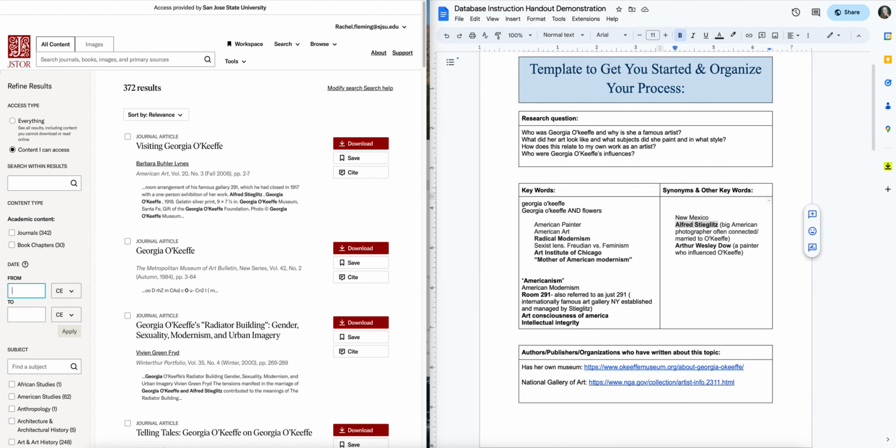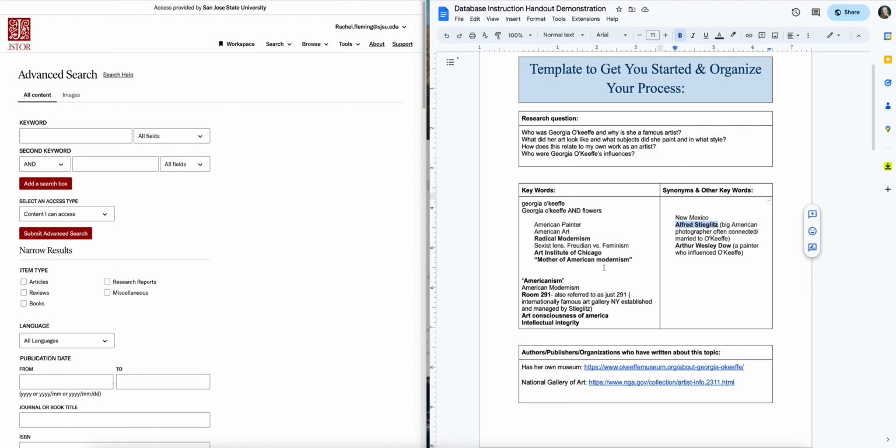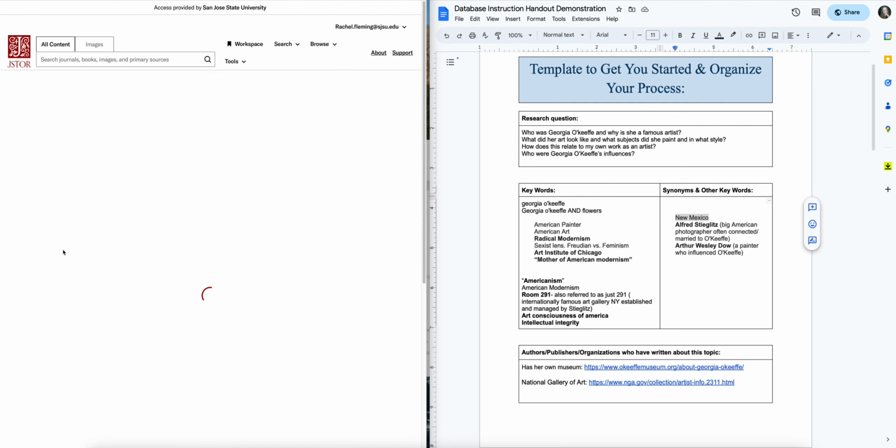So another advanced search that you might want to do, say we just go back to advanced search. Say you've heard this term, mother of American modernism. You know that Georgia O'Keeffe is known as the mother of American modernism. And say you also want to know how this relates to New Mexico paintings. Okay, so you can just try different terms in here. And I like to put things in quotes because some databases will automatically know to search for it as a phrase and others won't. So it's easier to just always put the quotes around it. And then you can just hit submit advanced search.